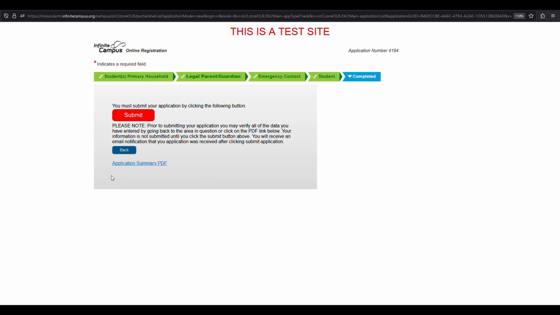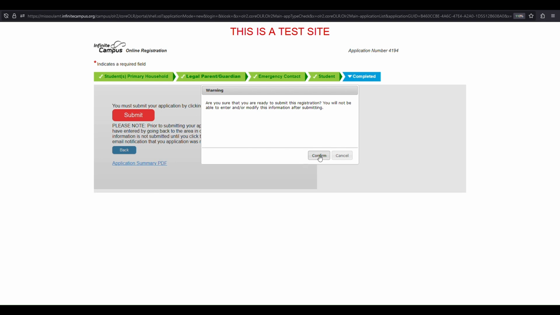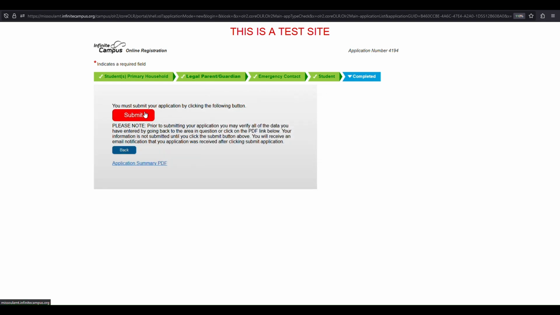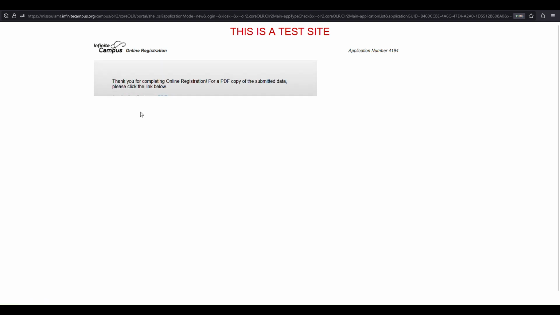Also, on this tab, you can download an application summary for everything that you just filled out. Or after you click Submit and Confirm, there will be another option right here to download the application summary page.